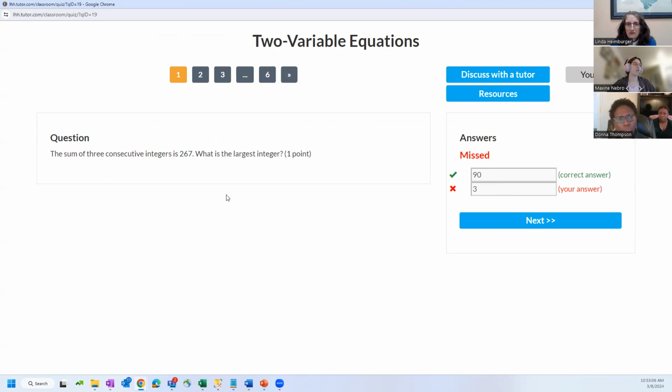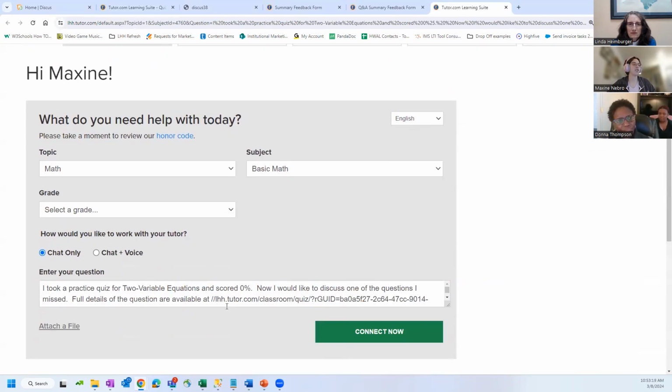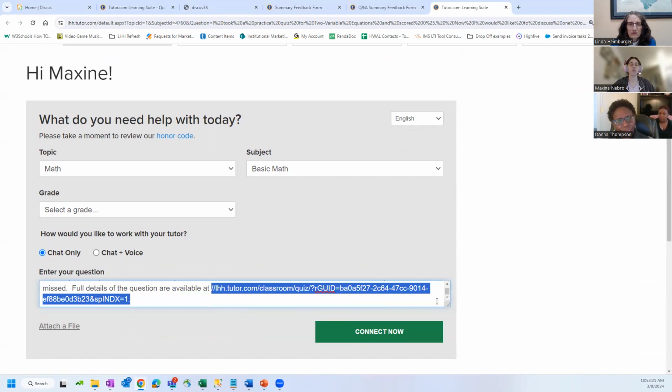And if I'm still struggling and I don't understand the question, the sum of 3 consecutive integers is 267, which I don't understand, I can hit connect to a tutor, and it will fill out this pre-session survey and link out to the actual quiz that I just took, so that my tutor has access to all of that information. So students won't have to worry about copying and pasting things into the classroom. They won't have to worry about losing track of that information, and it will all be within this pre-session survey.